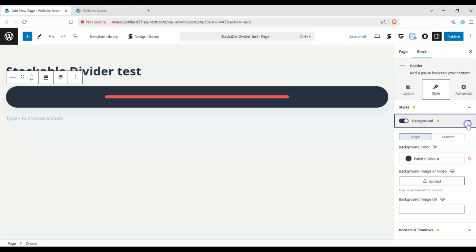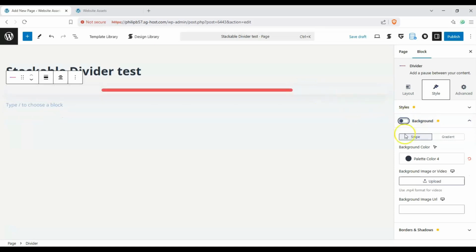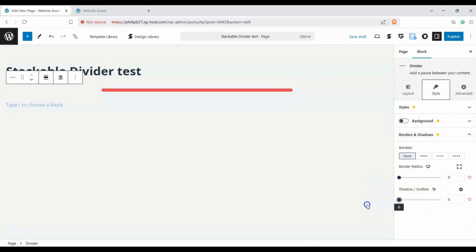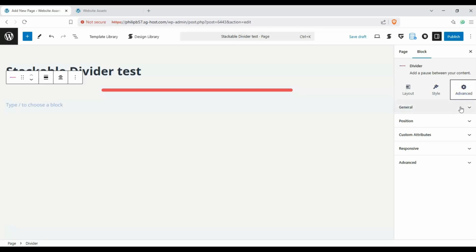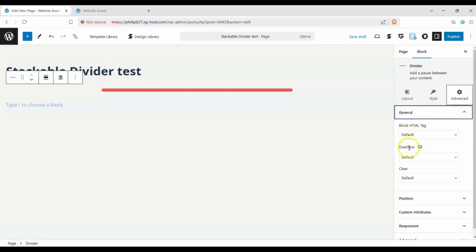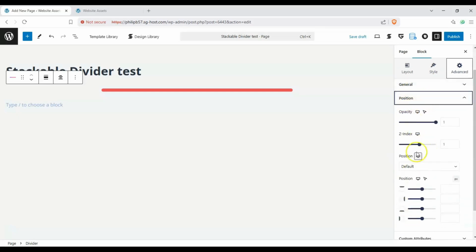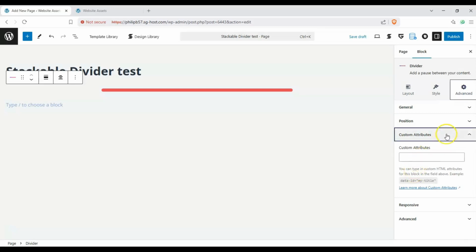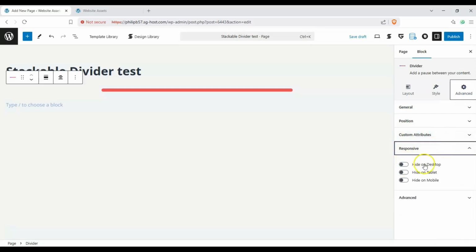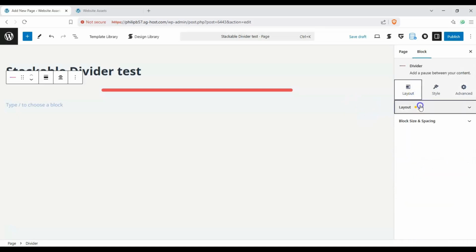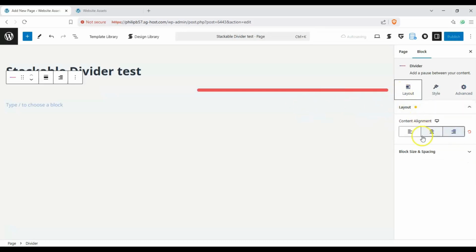But for this video, let's not put any borders or shadows on this. Let's just keep it simple. Finally, we have our advanced settings, such as our general settings, HTML tags, overflow, clear settings, position settings, custom attributes, which are HTML, responsiveness settings, which is to hide this on desktop, tablet, or mobile, and our HTML anchor and additional CSS classes.